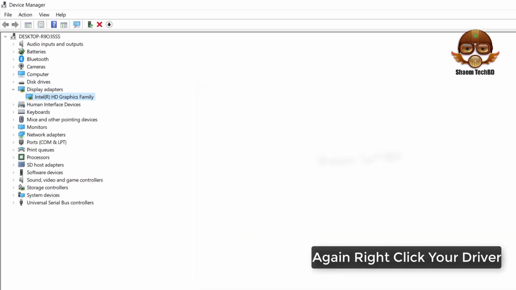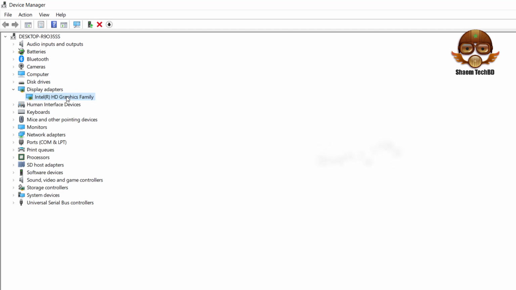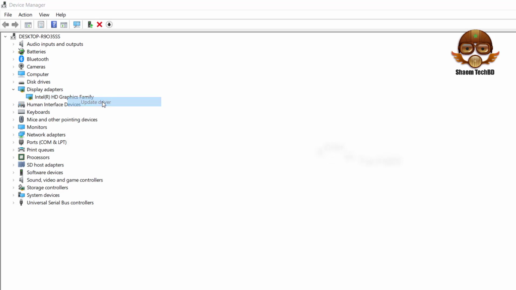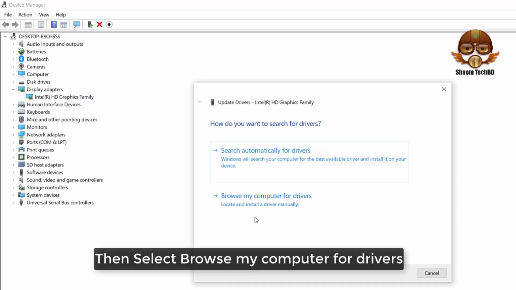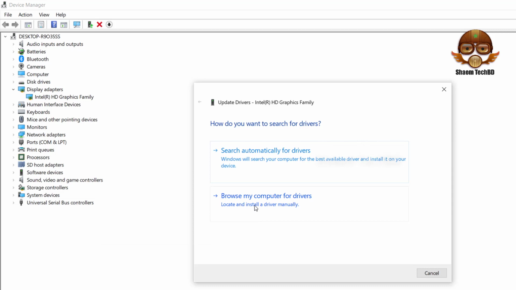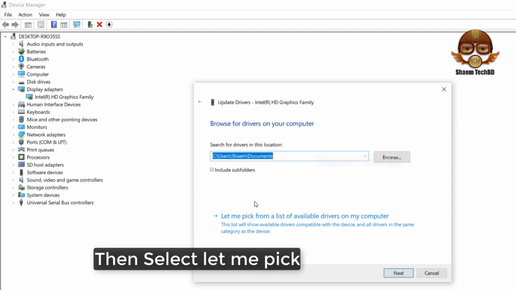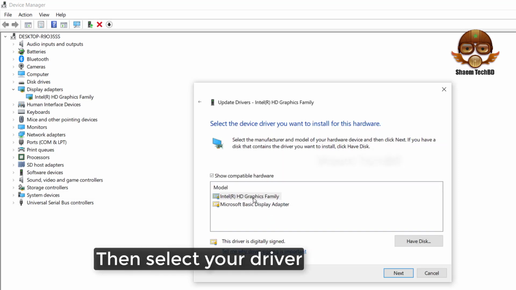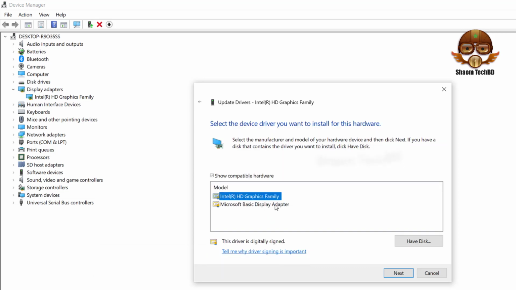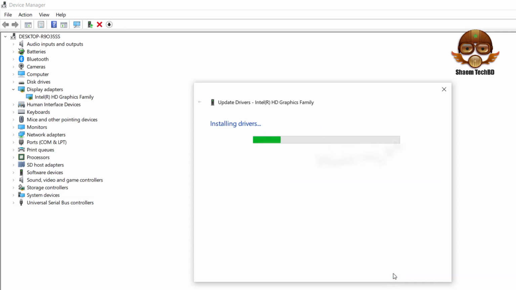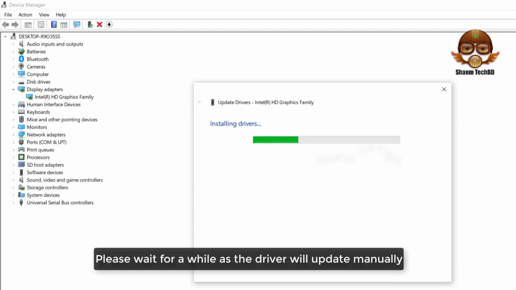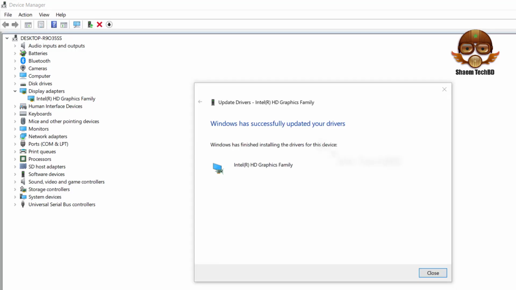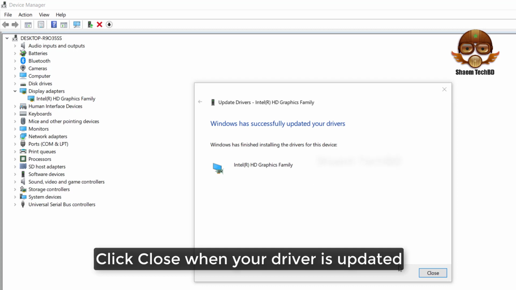Again, right click your driver. Then select Update Driver. Then select Browse my computer for drivers. Then select Let me pick. Then select your driver. Click Next. Please wait for a while as the driver will update manually. Click Close when your driver is updated.